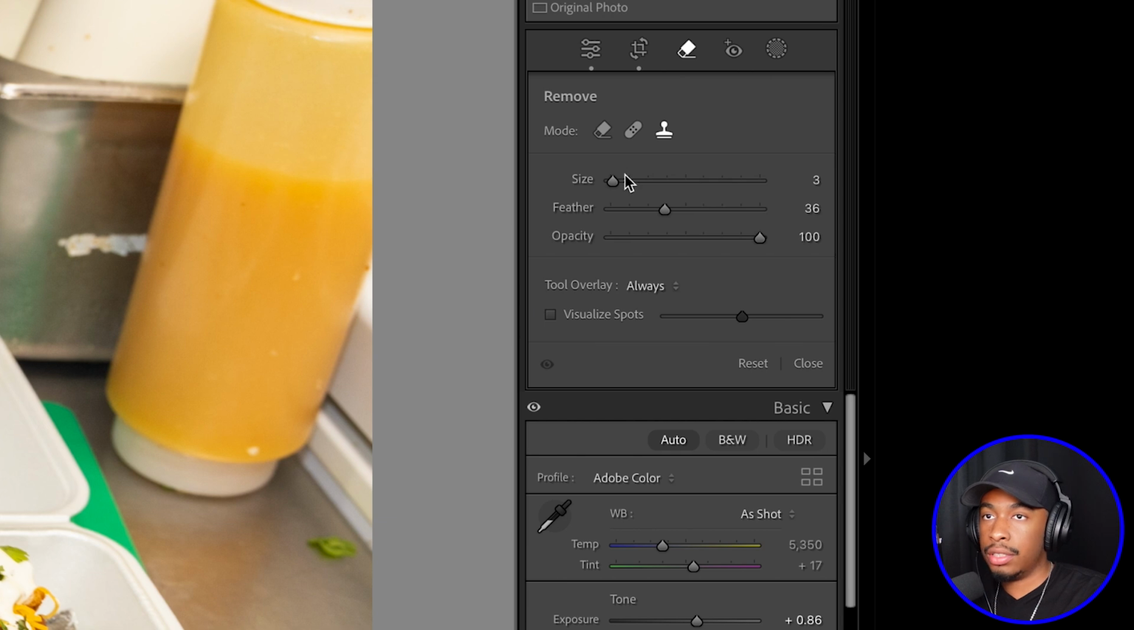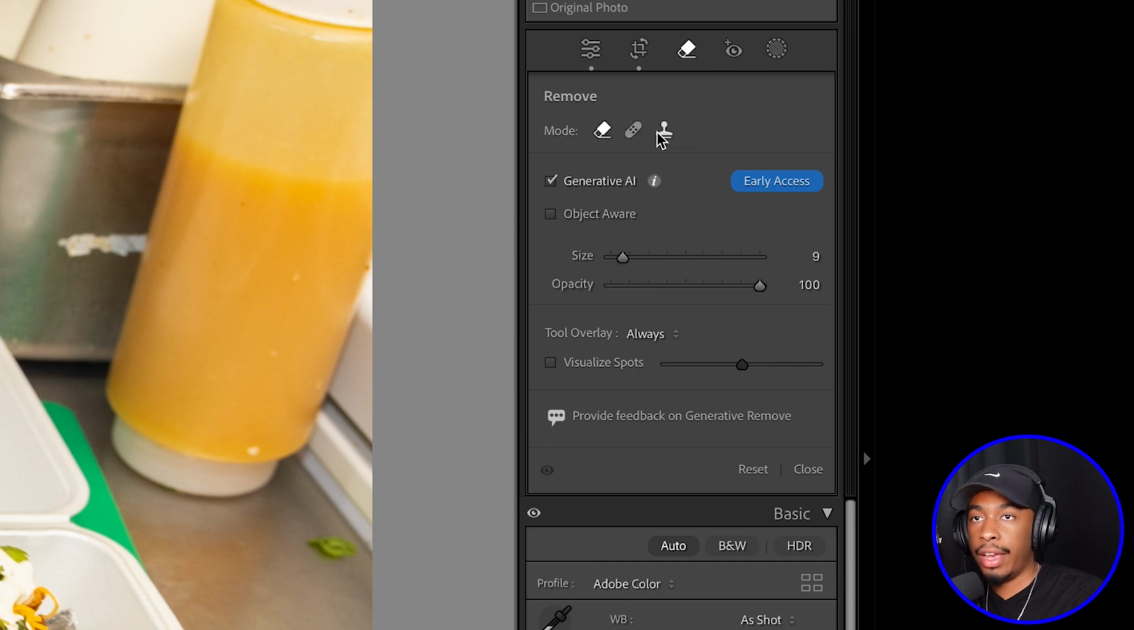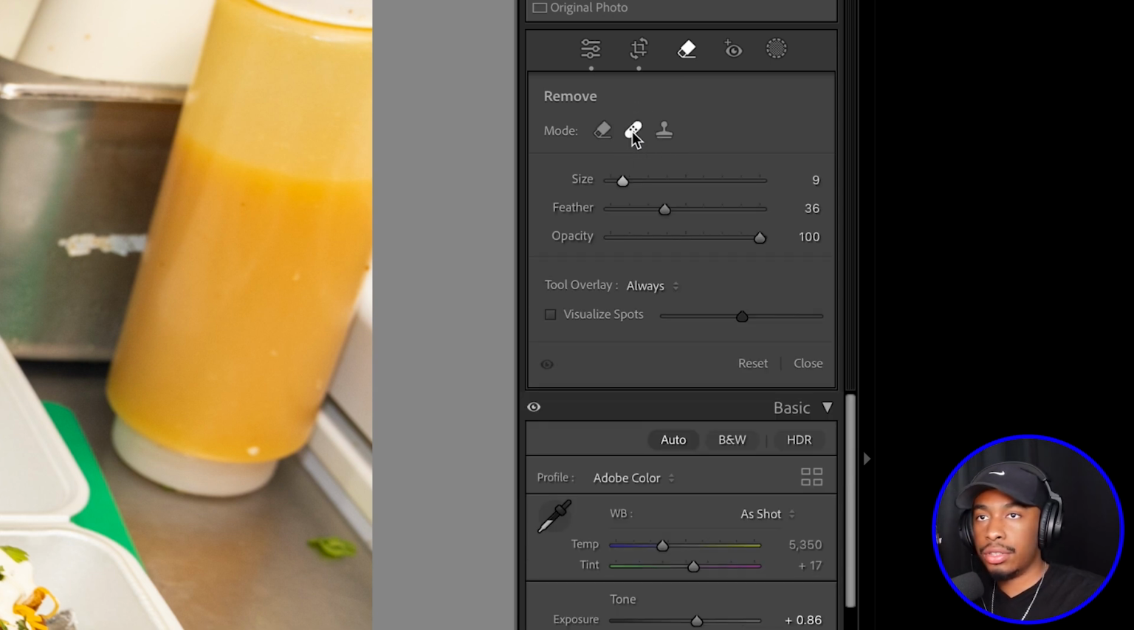Let's say that we want to remove that and make it look like as if it's not there. We can click this eraser tool, this remove tool, or press Q to key command it. We have the remove, we have the heal, and we have the clone. I usually like to go to the heal.